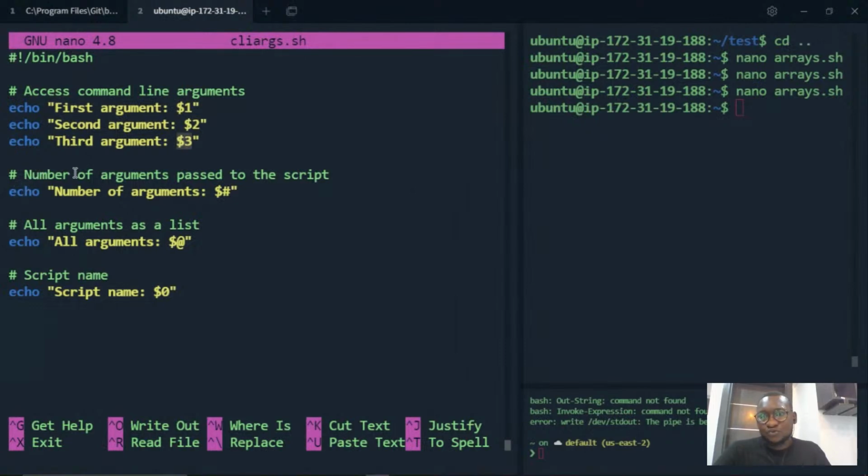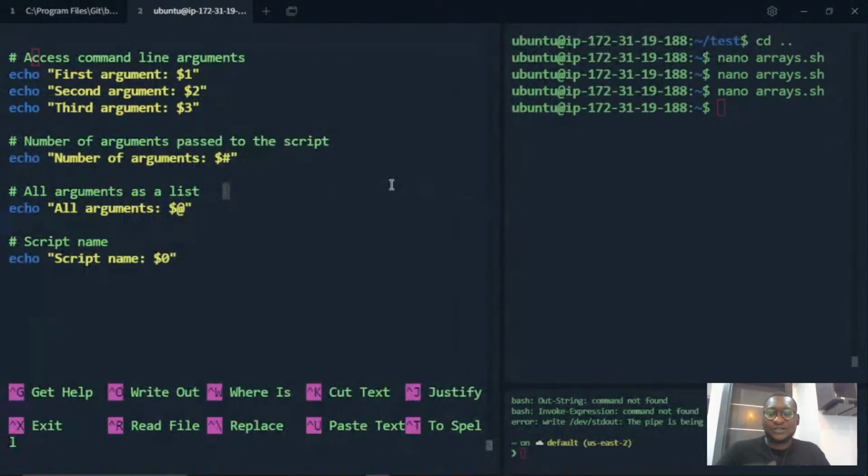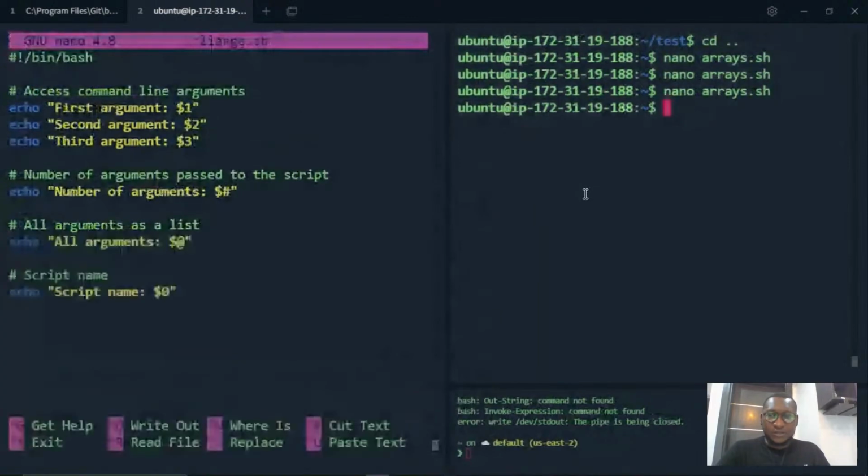Now, if I want to know the number of arguments I've passed, I'll use the hashtag, so $# to reference it. If I want to list out all the arguments, you see the similarities with the things we did before, I can use the @ sign. If I want to list out the script name, I use $0. Do you get it? So let's execute that and see. It means while I'm executing it, I have to pass in values for 1, 2, and 3, and # and 0 would be automated by the system.